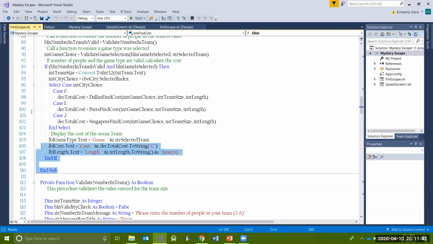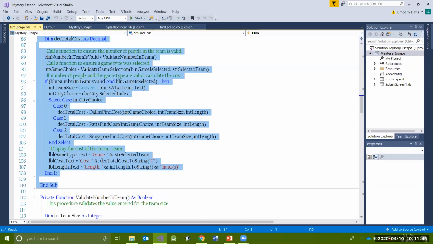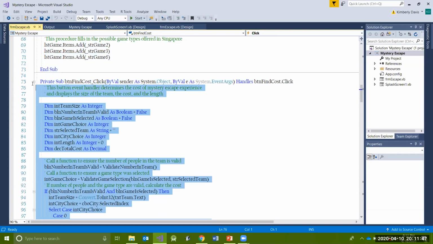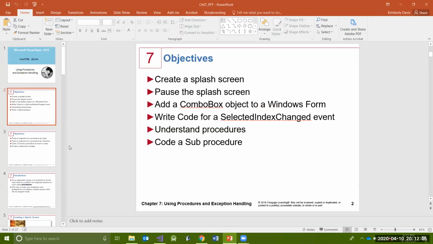So this particular portion here, where it begins here and ends there, all of this is related to that particular button. Now, what we want to look at for this chapter is the difference in procedures. There are two types of procedures. You have a sub procedure and you have a function procedure. You can also look through your slides. Your slides have everything that I'm going to talk about, but I'm going to walk through it a little bit to make sure everyone is comfortable.